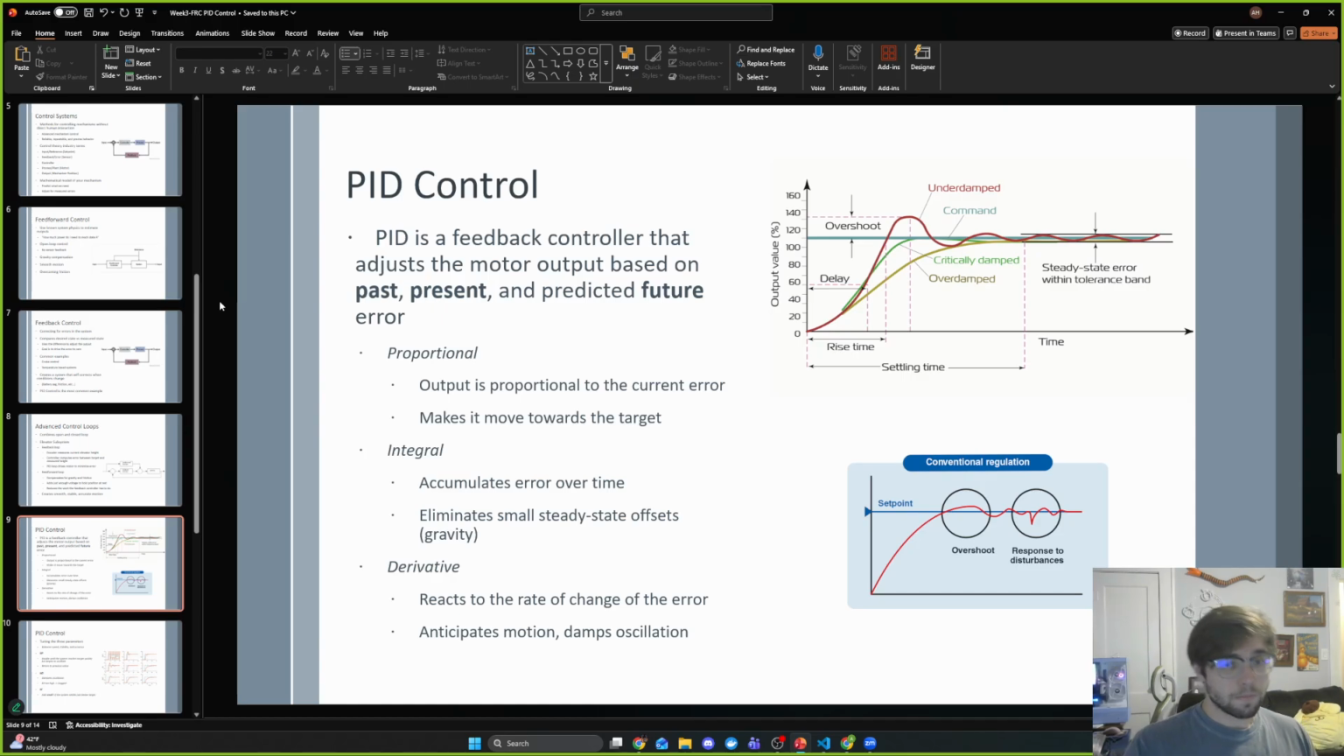So PID control. PID is a feedback controller that tries to adjust the output of your mechanism based on the past error, the present error, and the predicted future error. PID stands for proportional, integral, and derivative. These are three parameters that you're tuning for your control system to get to where you want it to be. I've got a couple examples of what the PID control loop looks like on the right here. Hopefully you can see my mouse.